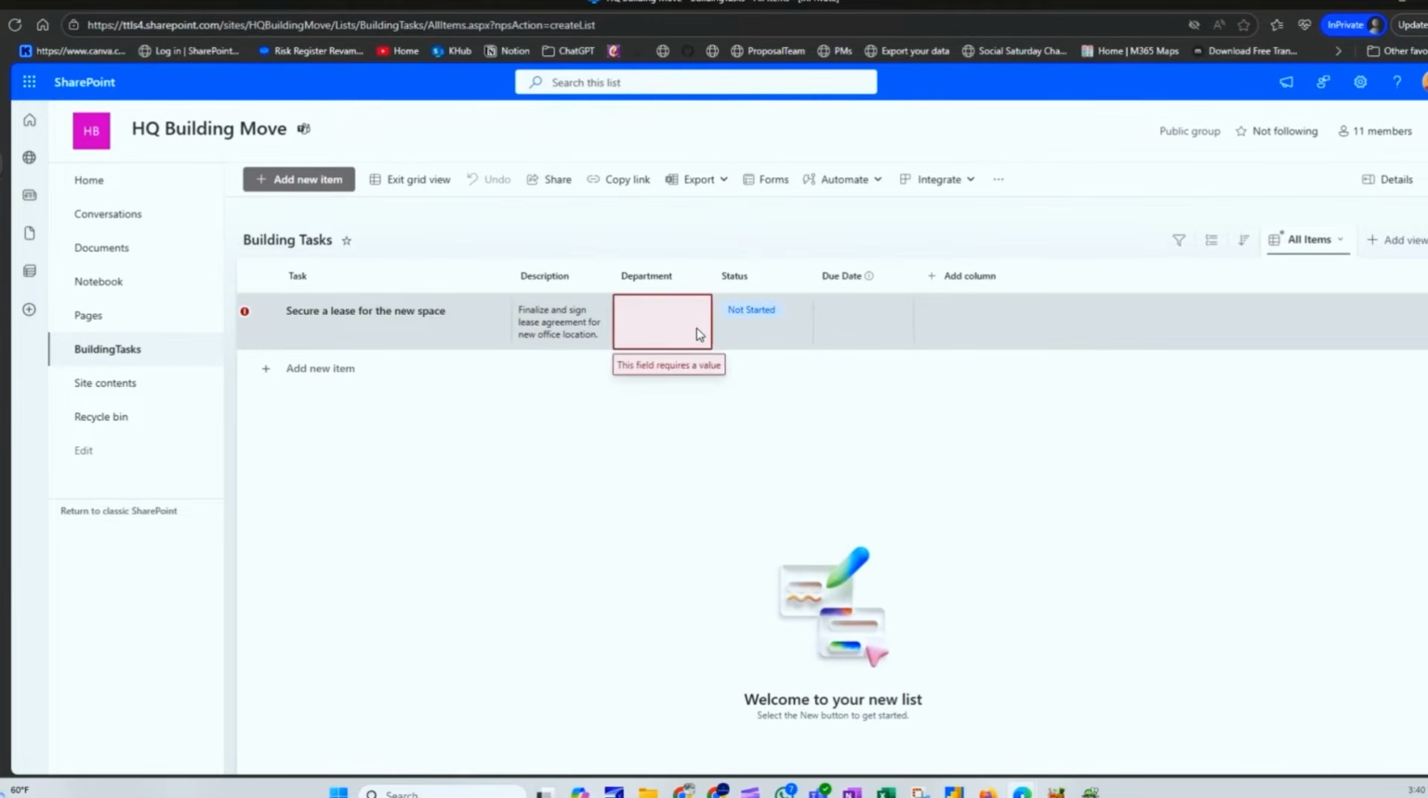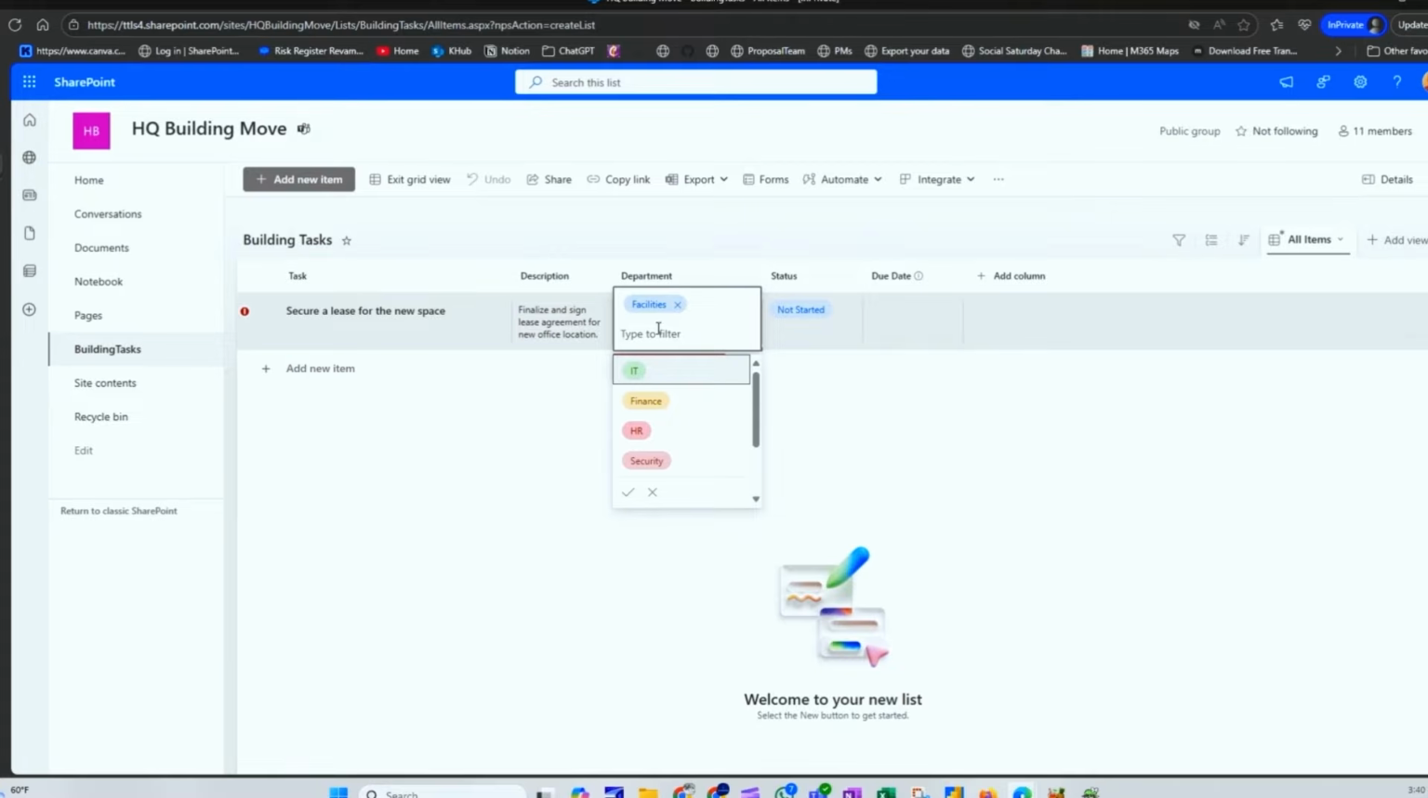Then which department are we talking about? So we click this and we have to pick a department. Let me open up this column a little bit more. So we pick this, we're giving this to facilities. Now, the reason why I could still use this column, it hasn't closed itself off yet, is because I have the option to pick more items like this, but I don't need more items. I'm just going to hit this check mark to say this belongs to facilities. And then the status automatically selected itself to be not started.